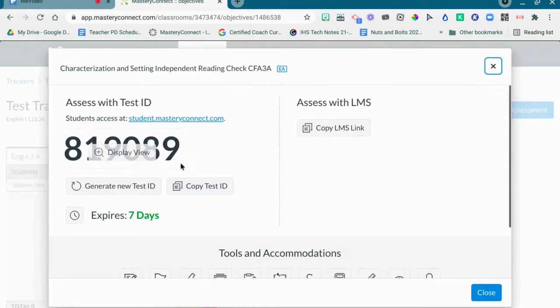This is going to spit out a test ID. You're going to need this test ID on the student end in order for your students to be able to access the test, the assessment. Students are not going to be accessing it using student.masteryconnect.com. Instead, they're going to be using the MC Student app that is already preloaded on any of our district Chromebooks. So I'm going to show you that now.